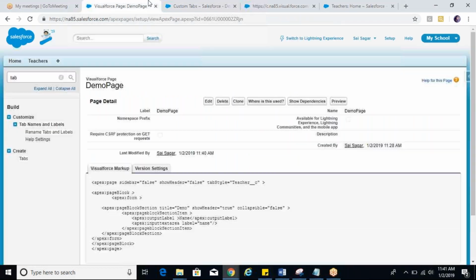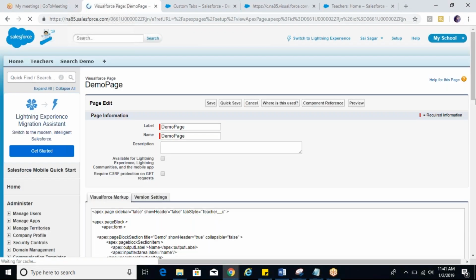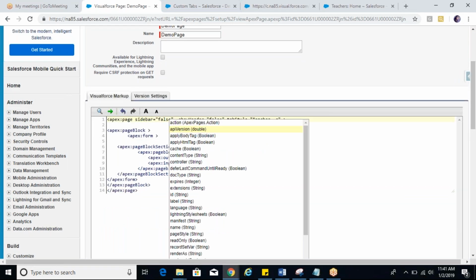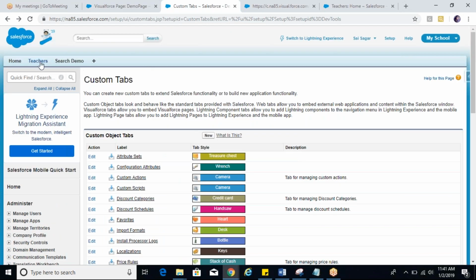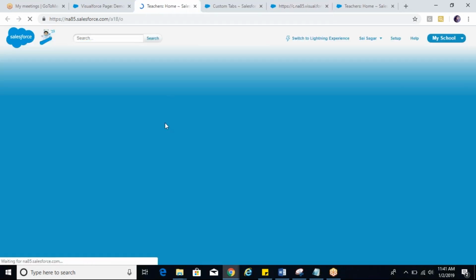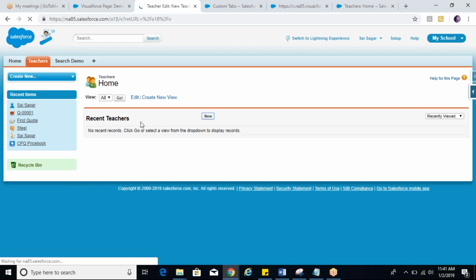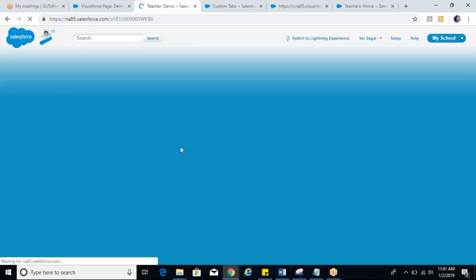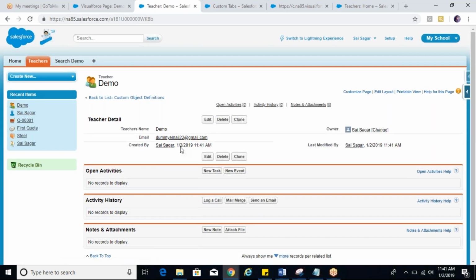For example, you want to use this page on the account detail page. I will take teacher as an example. I'll create one teacher card. This is my detail page. Now here I want to show some indicator, a red color mark or some other things. There is some requirement, but I cannot put anything on it here.